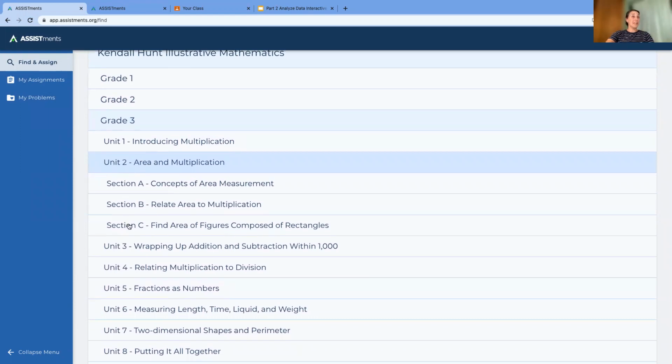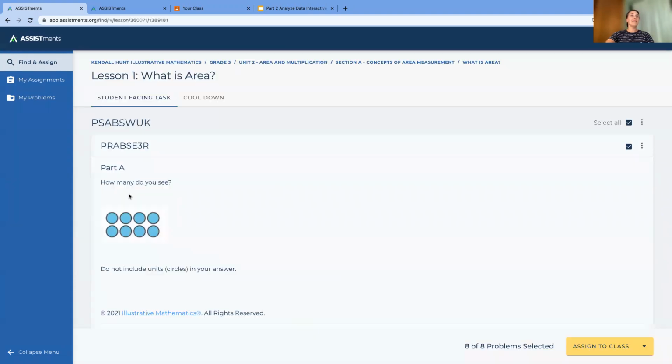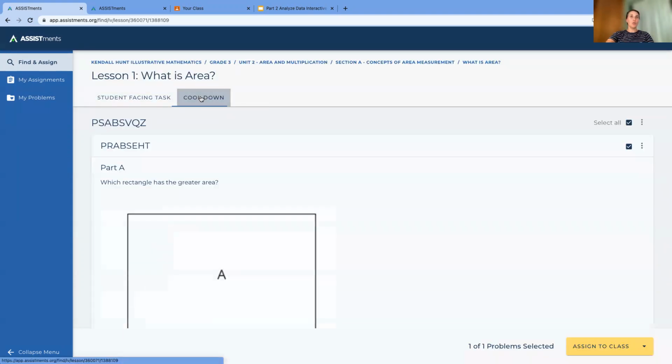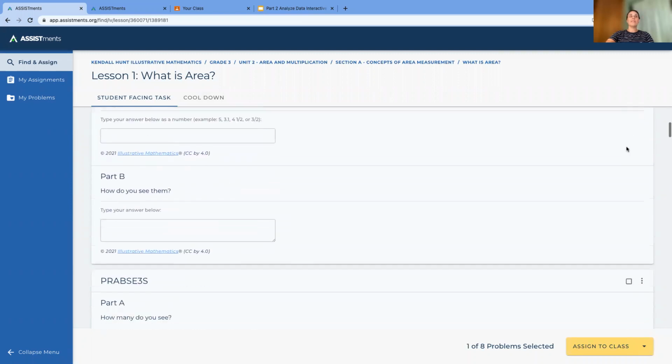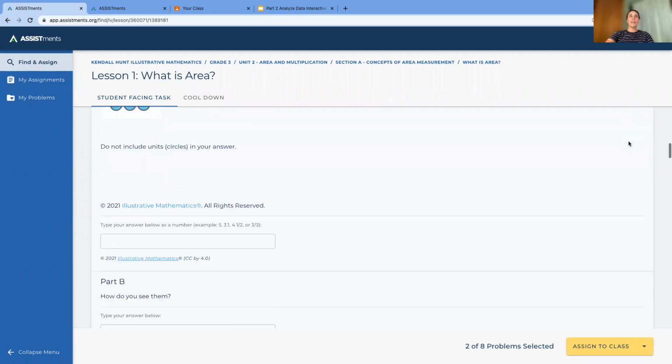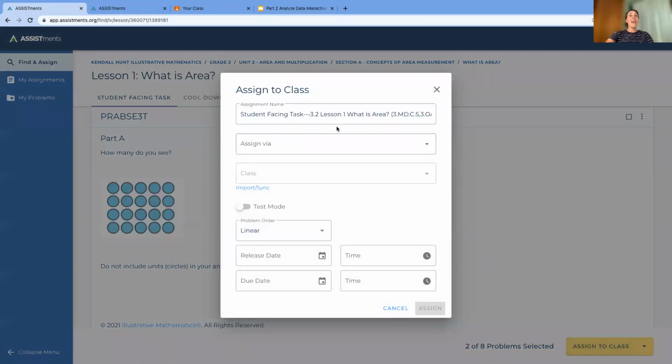But you'll find the sections that you'll see right on that Kendall Hunt website, and then find the lesson, and then student-facing tasks and cool downs. If you're navigating right through the content folders, you can select all of the problems in that problem set or just make a selection. If I make a selection, I can check off the boxes and click Assign to Class. At this point, again, just a review from last time, you might want to change the name of the assignment as they are a little bit cumbersome. Maybe I'll call this Tuesday homework.